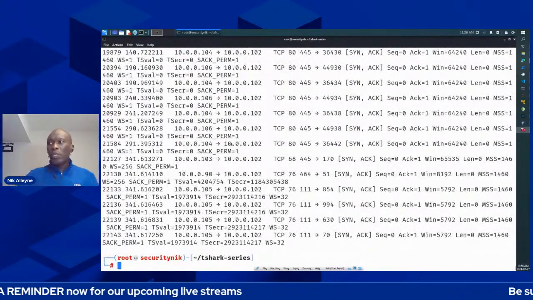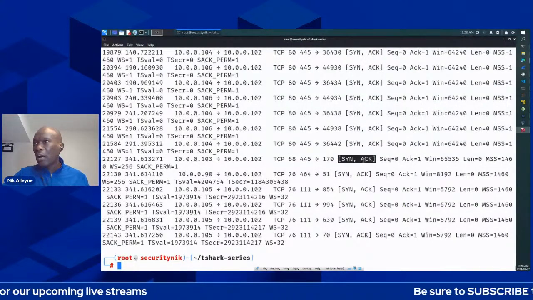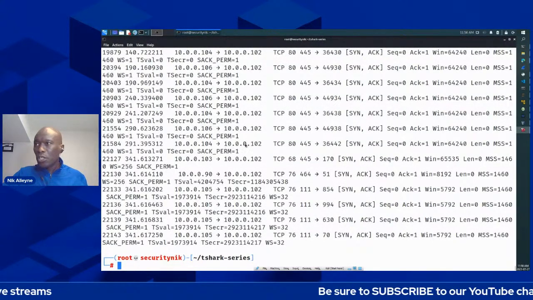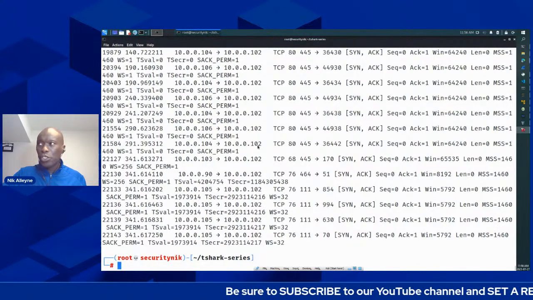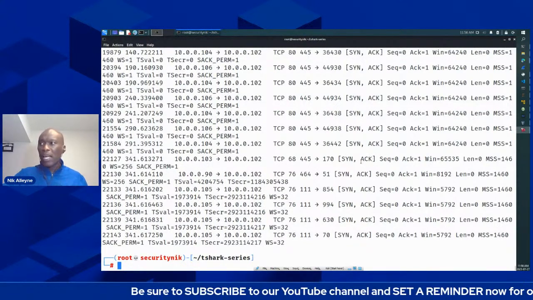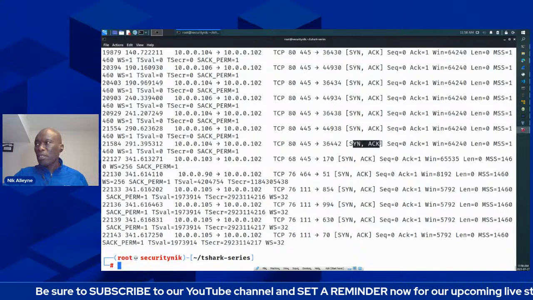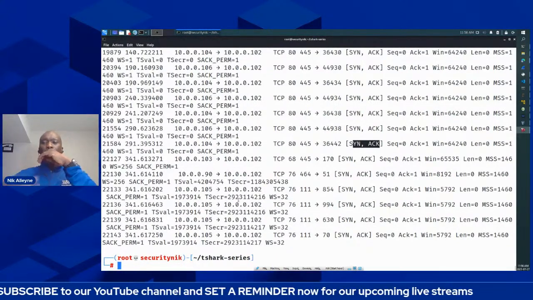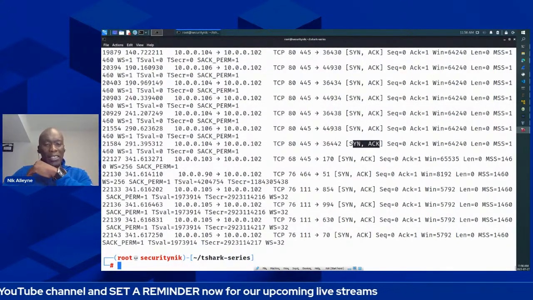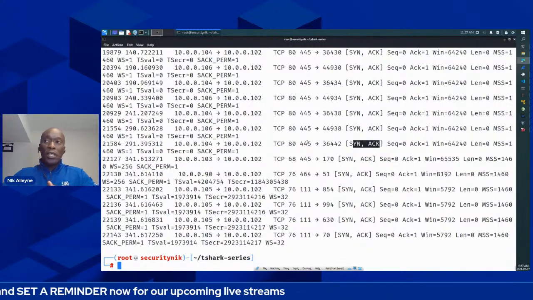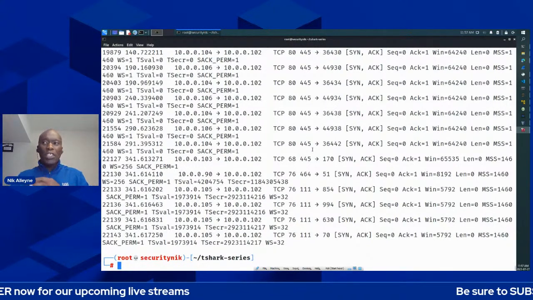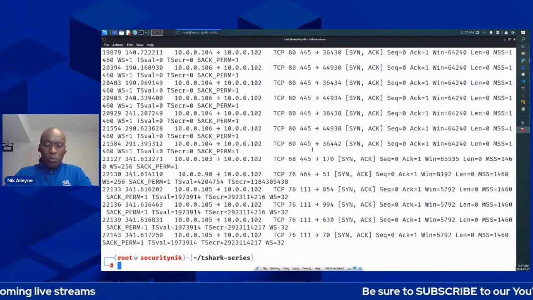Okay. And now we see we have a ton of SYN-ACK packets destined to the threat actor's device. We can see the 10.0.0.102, and these are all SYN-ACK packets. Now, we know also that the threat actor targeted over 1,000 ports within our environment. But how many of those ports actually responded? Let's try to figure that out.